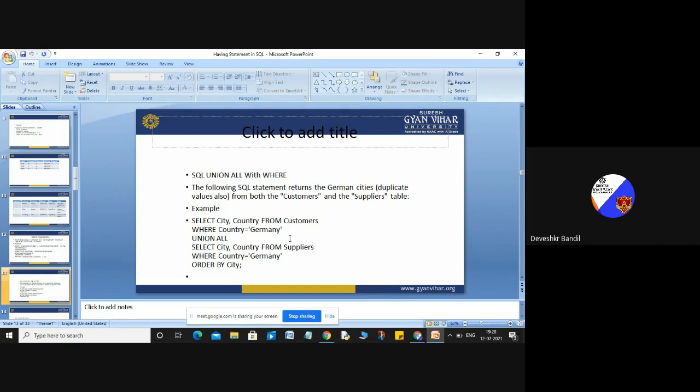And here you will combine the records fetched from your customers table according to the condition, and those fetched from your suppliers table as per your condition. Okay. And the city will be in ascending order, not descending, because here I did not mention DESC. I mentioned neither DESC nor ASC, that's why it is ASC by default.